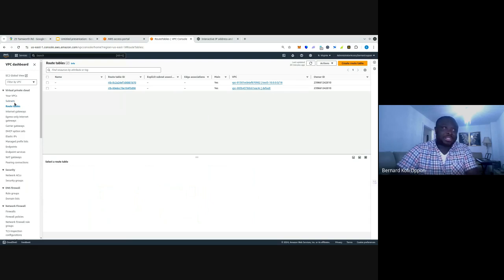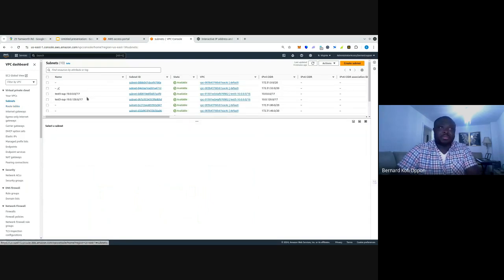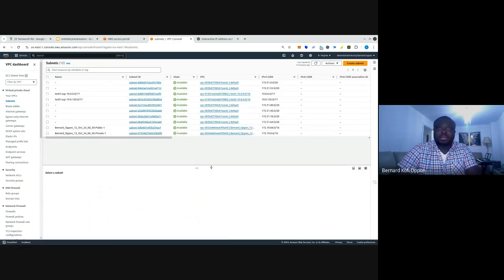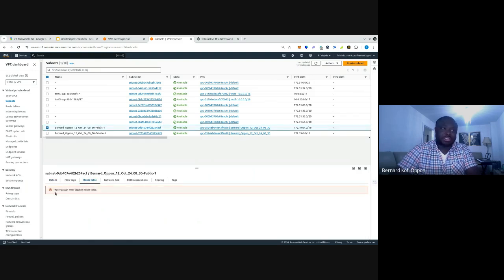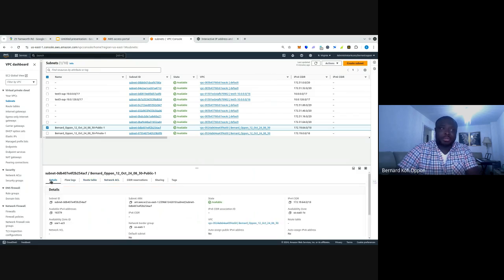The subnets that we created here, which are these ones, the public and the private, do not have any route. So literally, if you look at route table, there was an error loading this table. There's no route table, so it didn't have one. Okay, it doesn't have any route table, so there's no router.